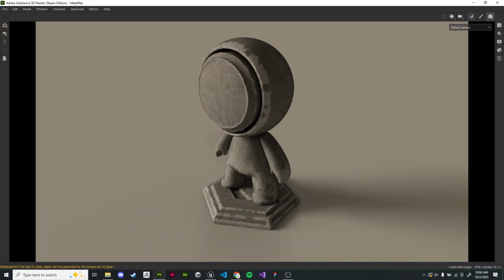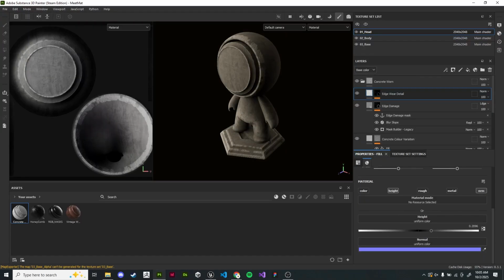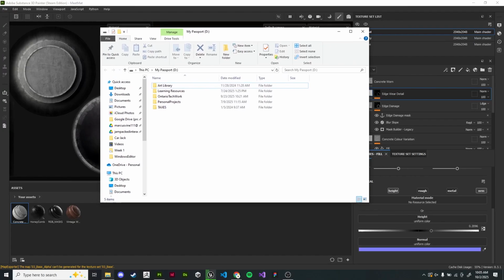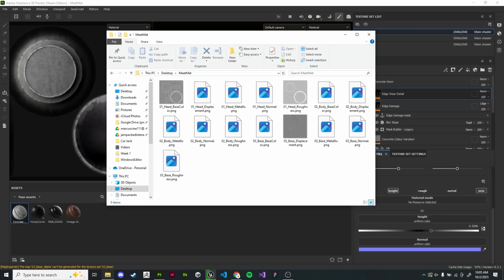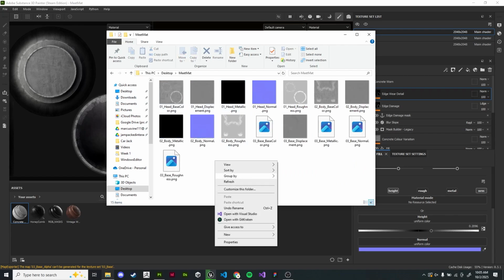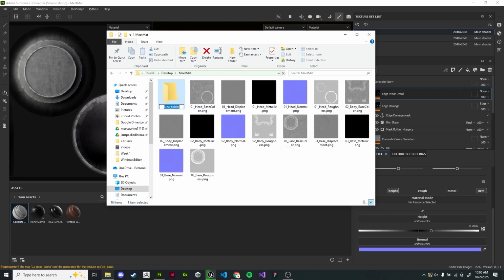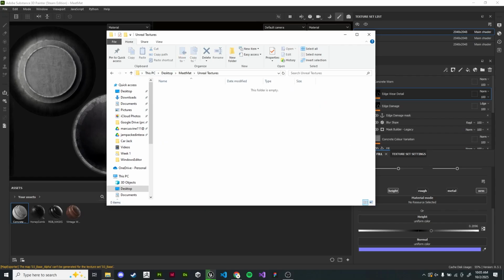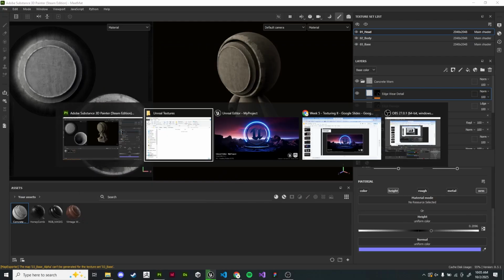So because it's built in Unreal this time, we need to re-export our textures once again. So I'm going to pop into my folder here, Meet Matte. And I'm going to make another new folder inside of this and just call this one Unreal Textures. Hopefully you only have to do this once, but again, this is just the way it's set up.